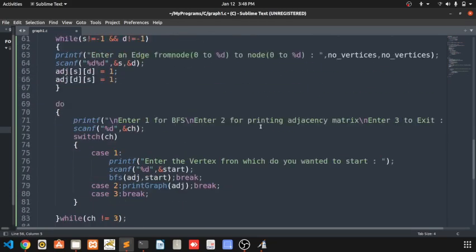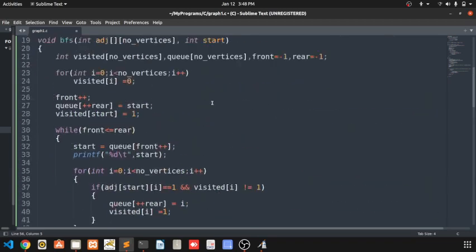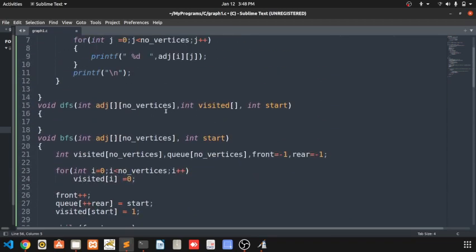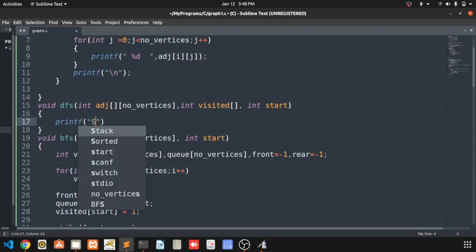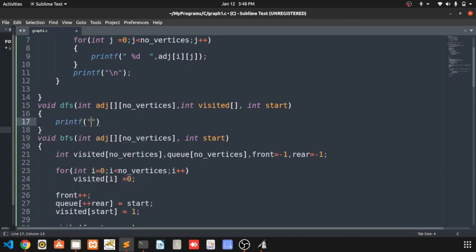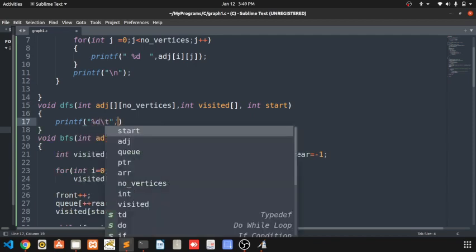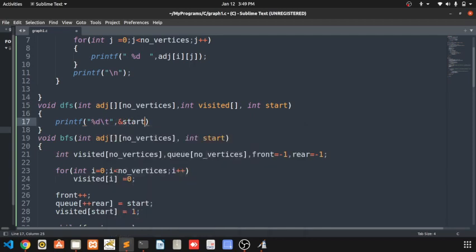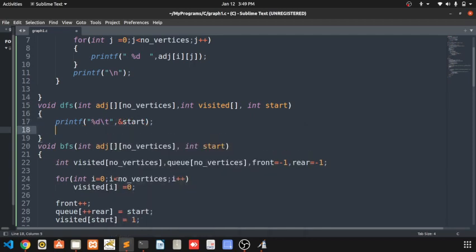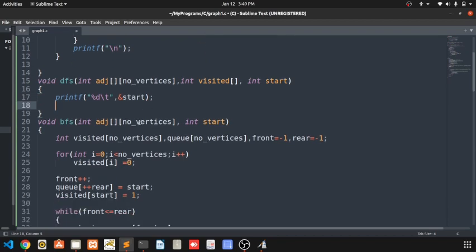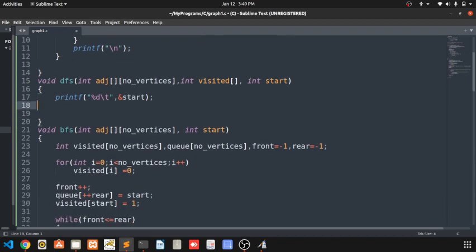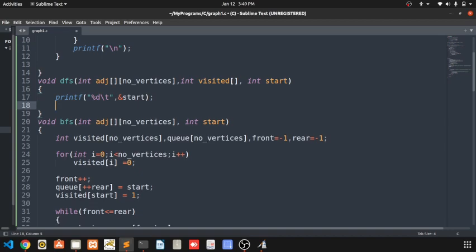Then first let's design this DFS for your understanding. So what I am doing here is just printing start. Start is %d and just \t to understand. Okay, I am printing the start. From here I am searching for an element which is adjacent to start.